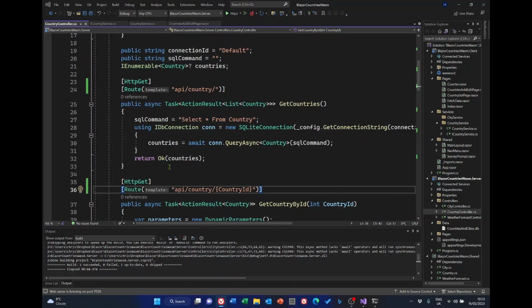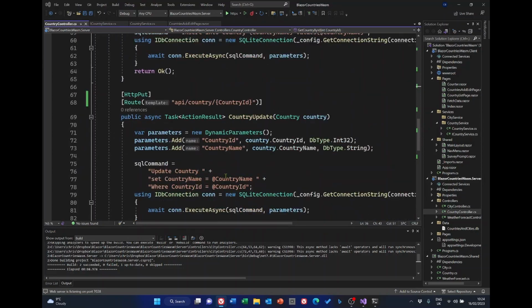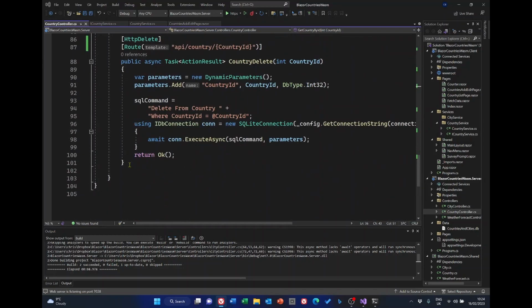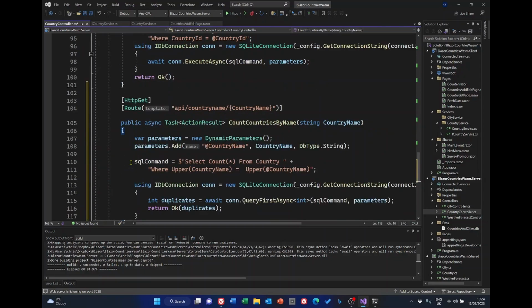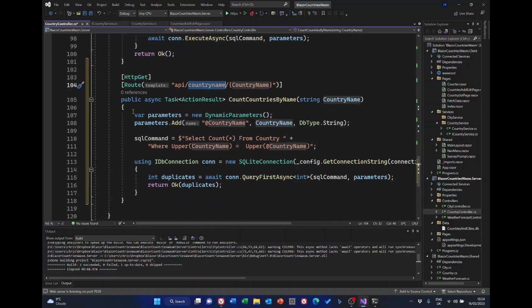Well, we need a new method for checking for duplicates, and I'm going to add this at the end here. And again, to spare you watching me type it out, I'm going to paste it in. And it's going to be get, and the route is going to be API country name. As I say, that could be anything other than country, and then country name. And it's an async task, and it's going to be count countries by name. And we're passing in the country name.